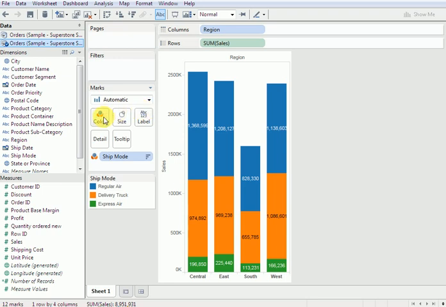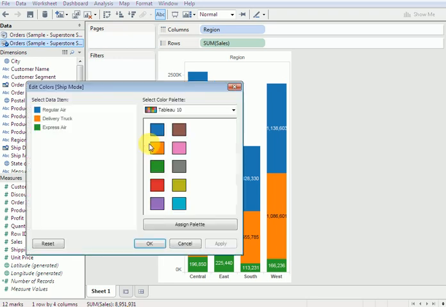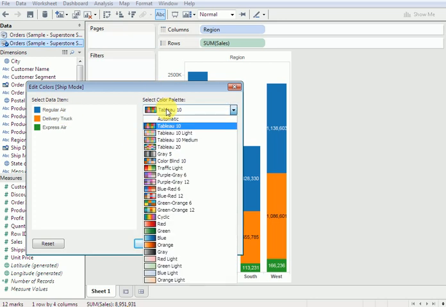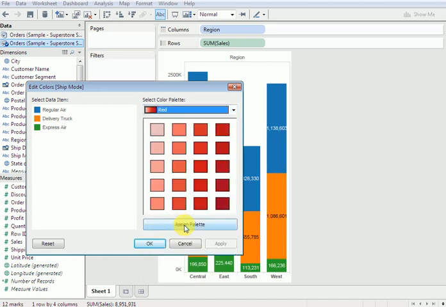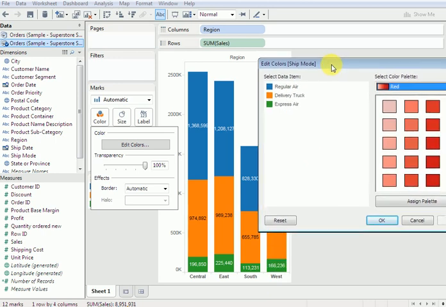If I want to change the color, just go to color, go to edit colors, and for each thing I can change the color. Like I can take a normal one, or I can take this kind of one. So I like this, it shows really good. As you guys can see here, what first we'll check about it.